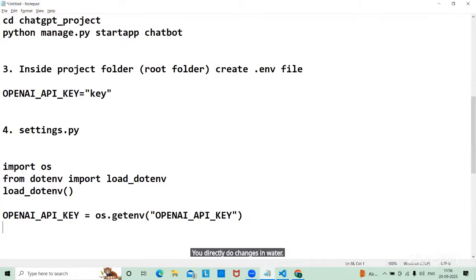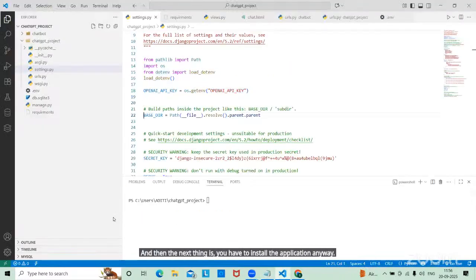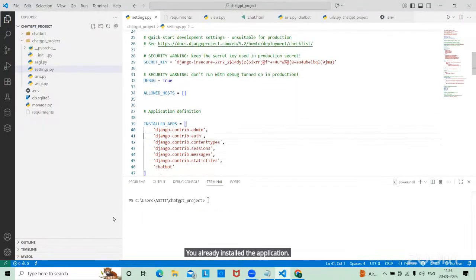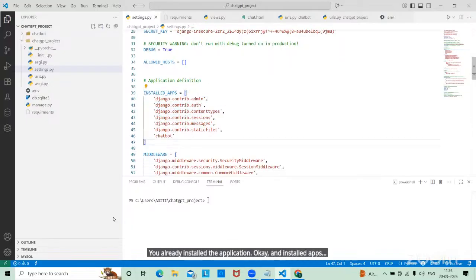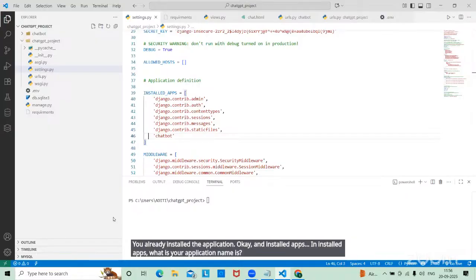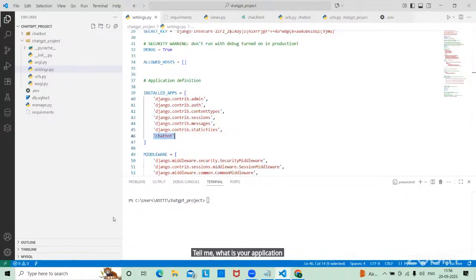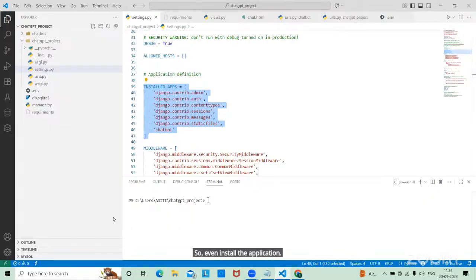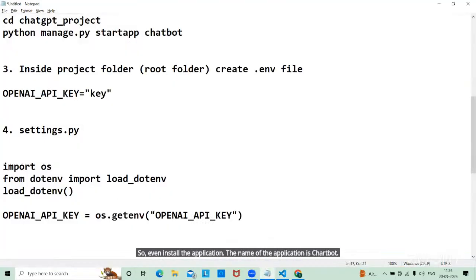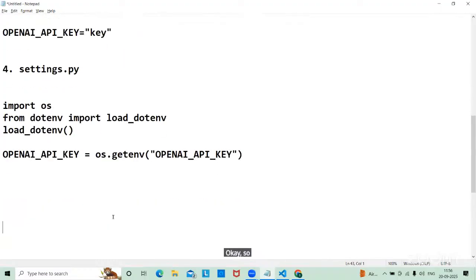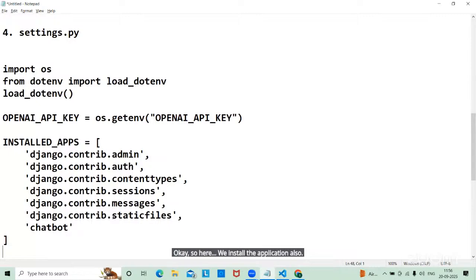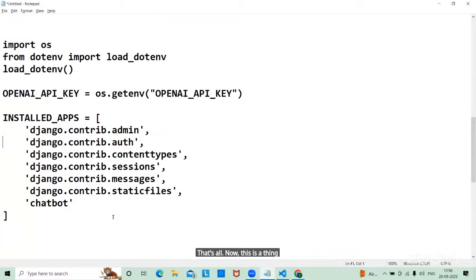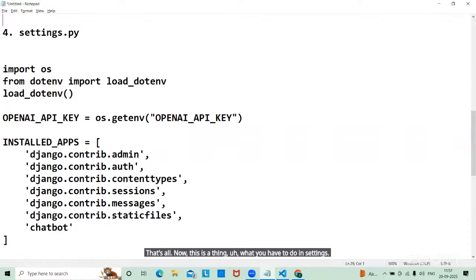And then the next thing is you have to install the application. In INSTALLED_APPS, what is your application name? Chatbot. Your application name is chatbot, so install the application here as well. That's all. This is what you have to do in settings.py. Up to this, is it clear to all of you?